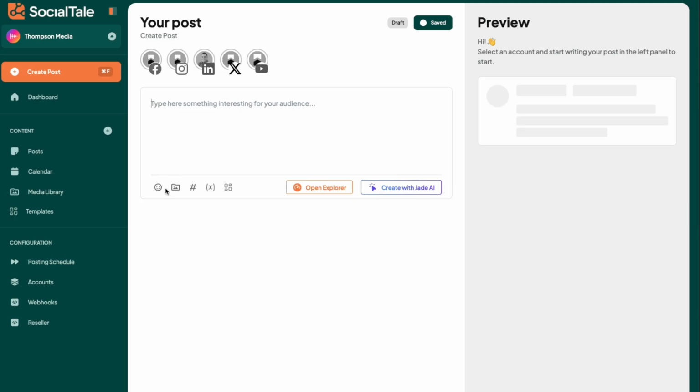So very, very cool, guys, how you can connect all of your different social media platforms. You don't need to be going back and forth and have to manually post it on Facebook and then Instagram and then TikTok. Everything can be done right from here.